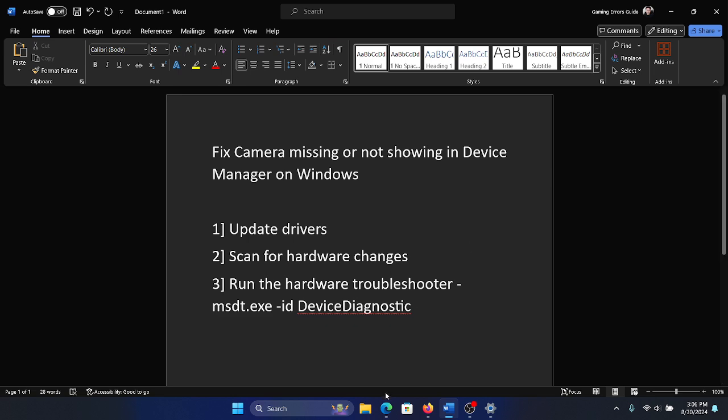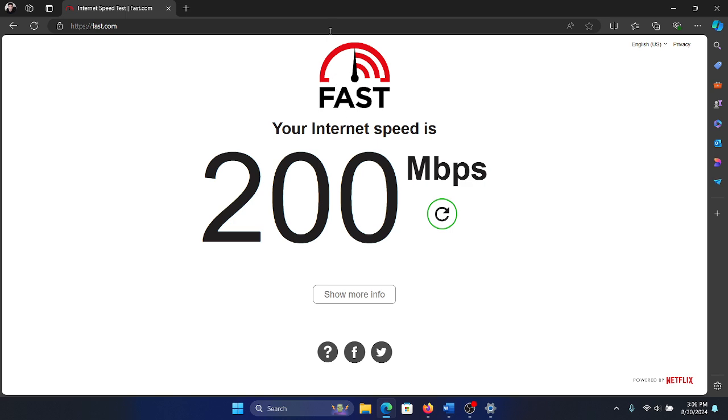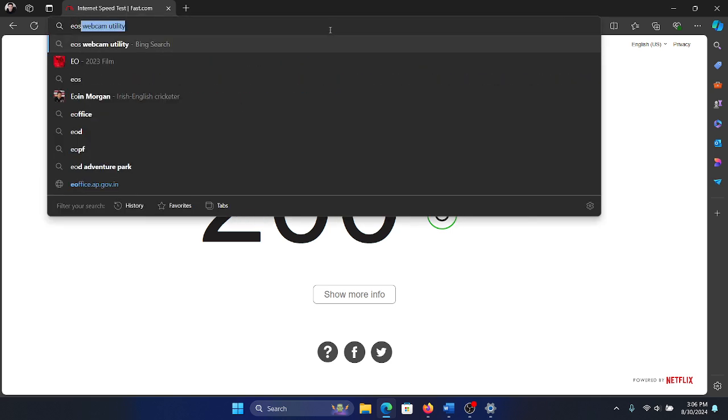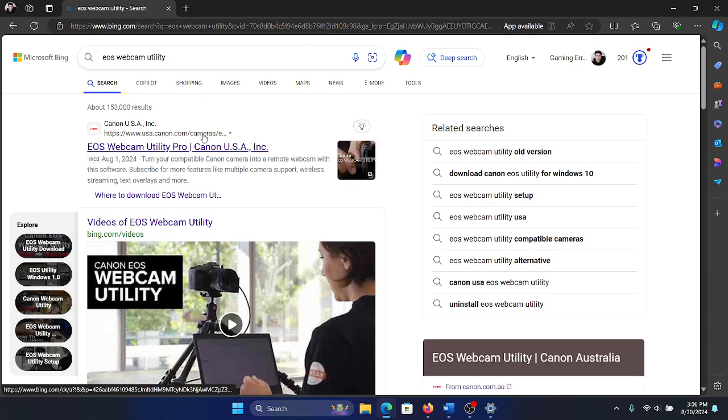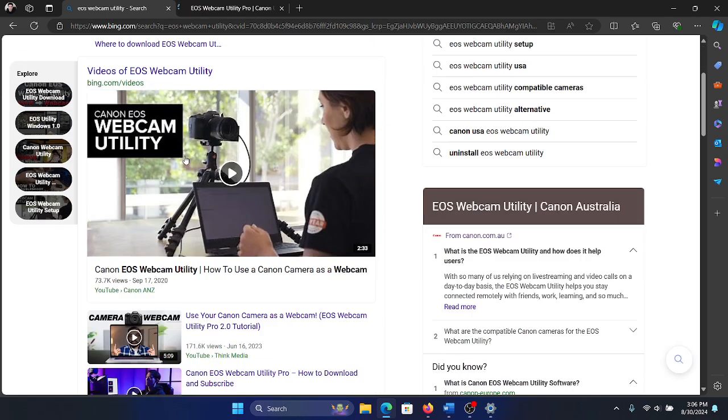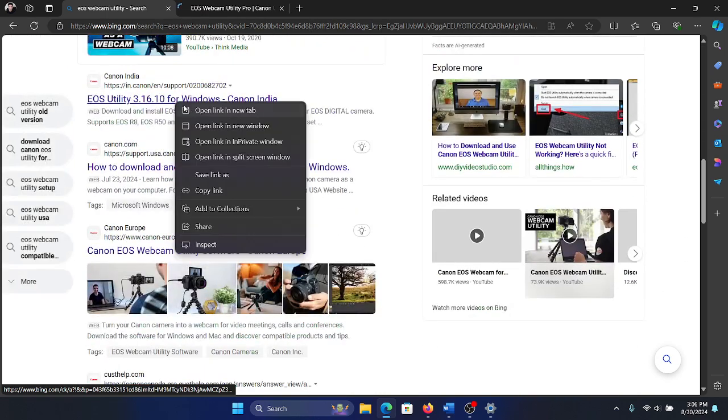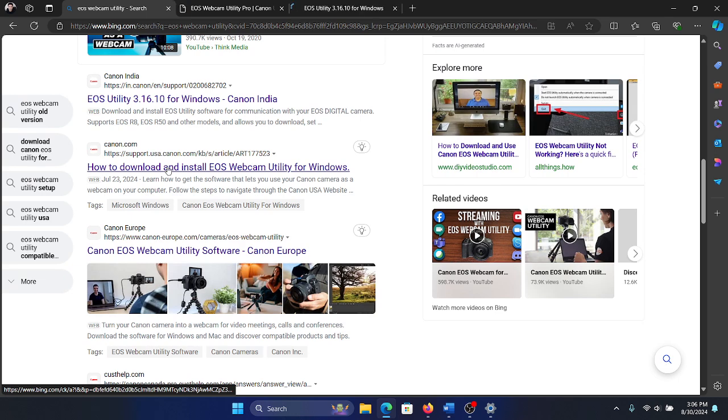For example, I need the EOS webcam drivers for my system, but I don't have them. So I will go to the EOS webcam utility page. The problem is that with all of these utility pages, there are a lot of options. This is the pro one, then I have the usual one, then I have the European one. So there's a lot of confusion about it.